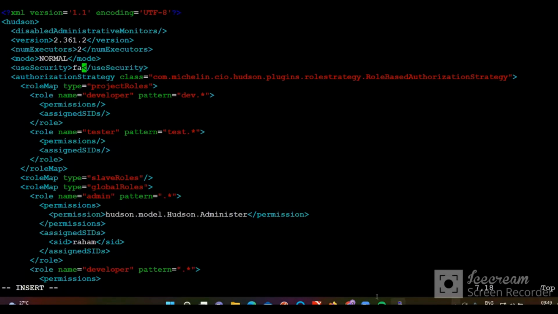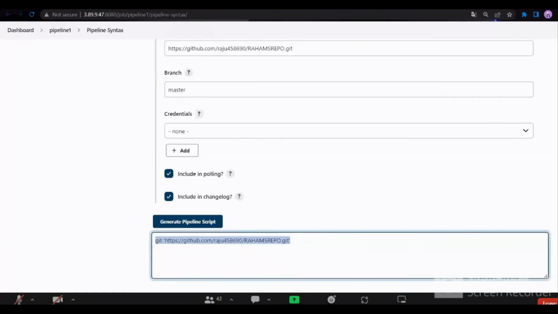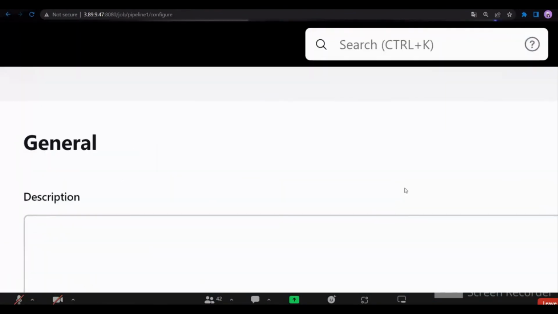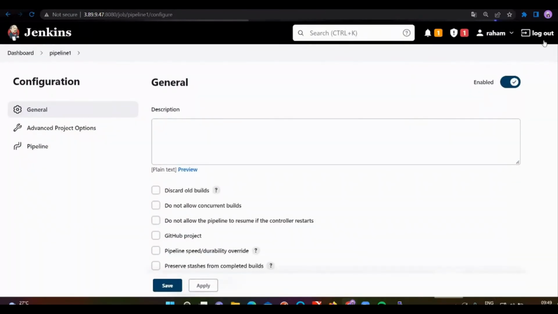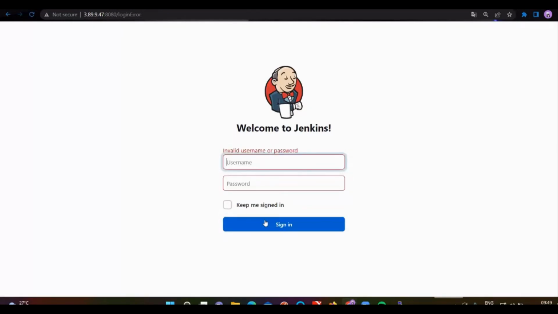Before doing that, let me log out of this one and explain. I am going to log out from my console, guys. If I give a wrong password, am I able to log into Jenkins? Invalid password. I don't have any idea about my password. I completely forgot it and there is no way to recover it.